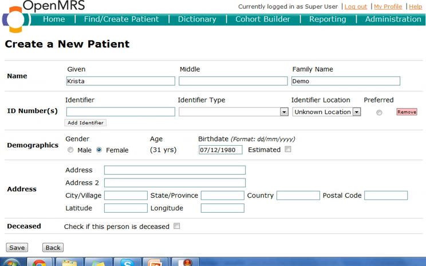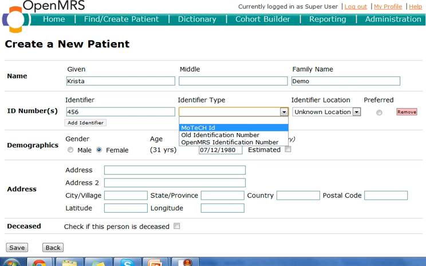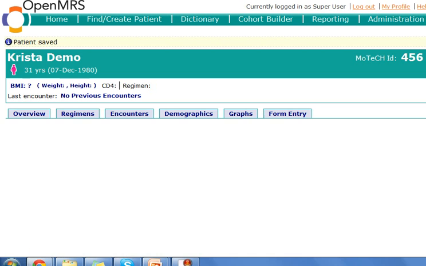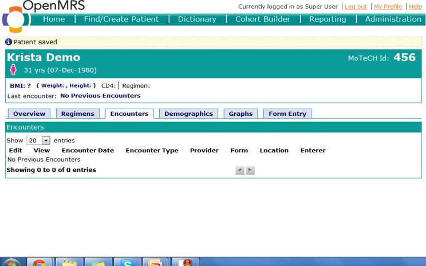And it asks me for some additional information about Krista. And some of this is required and some of it's not. So I'm just for now going to fill out what I know is required. And that is the identifier, which is going to be the same 3-digit number that we register Krista as in MOTECH. So I'm going to make it memorable and just say 456. And the identifier type, we want to select MOTECH ID. Select Preferred, and then we hit Save. And here is our new patient.